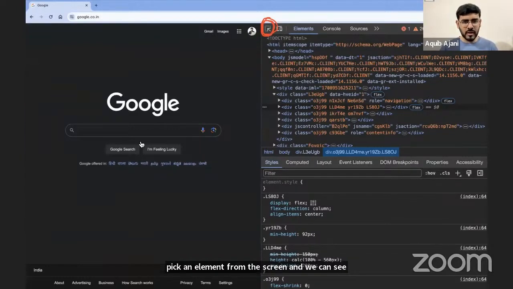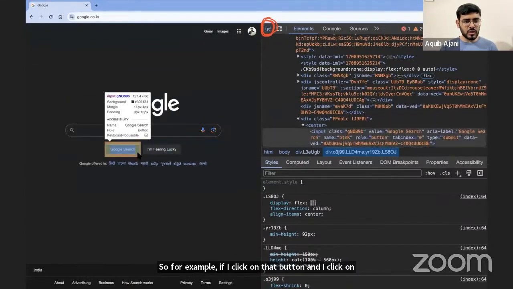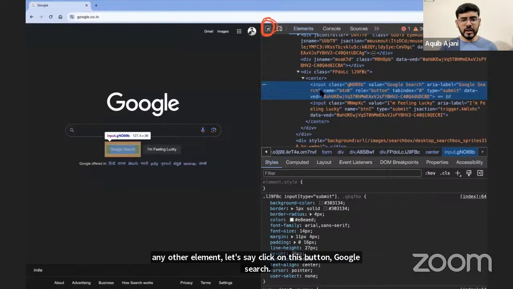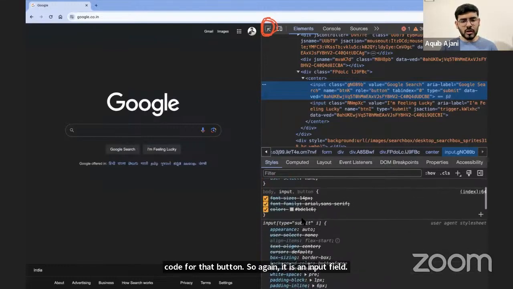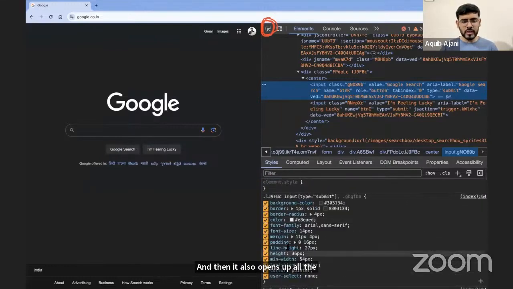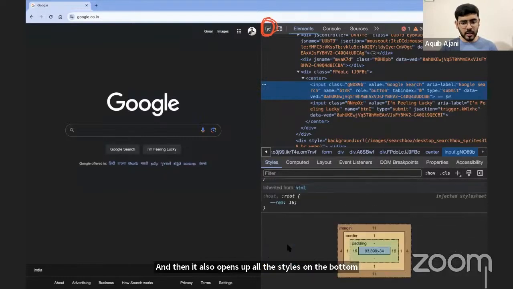So for example, if I click on that button and I click on any other element, let's say I click on this button, Google search, you can see it immediately takes us to the HTML code for that button. So again, it is an input field. And then it also opens up all the styles on the bottom here, which is the CSS code for that button, right?